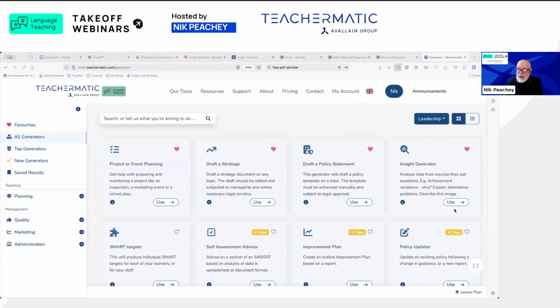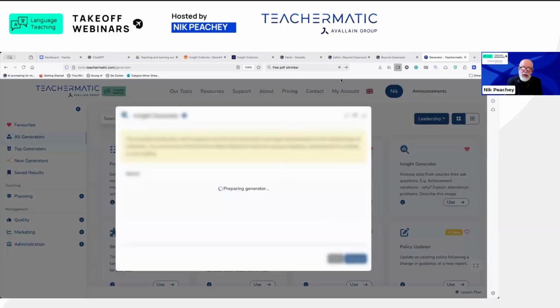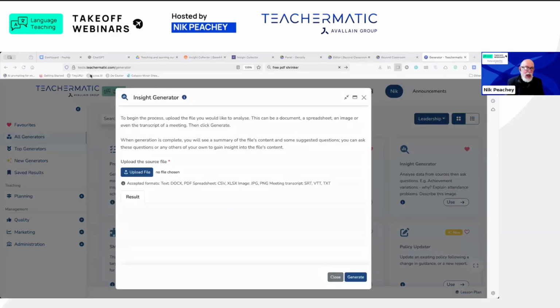The last one I'm going to show you is the insight generator. And this one looks the most boring, but for me, it's the most interesting. One of the things that I think is great that it can do is you can upload a spreadsheet of data and then get it to analyze it for you. You can basically ask it questions. I'll just demonstrate this for you quickly if I can find something to upload.